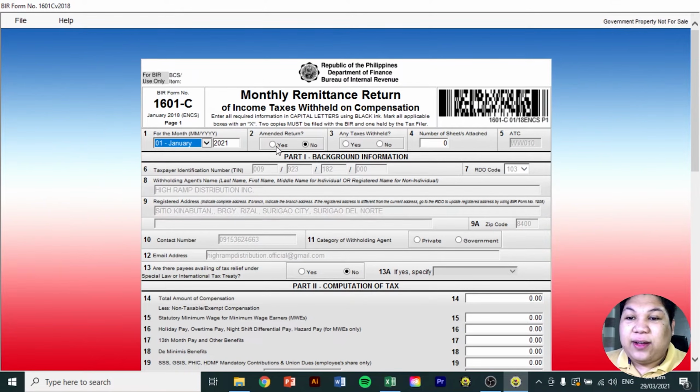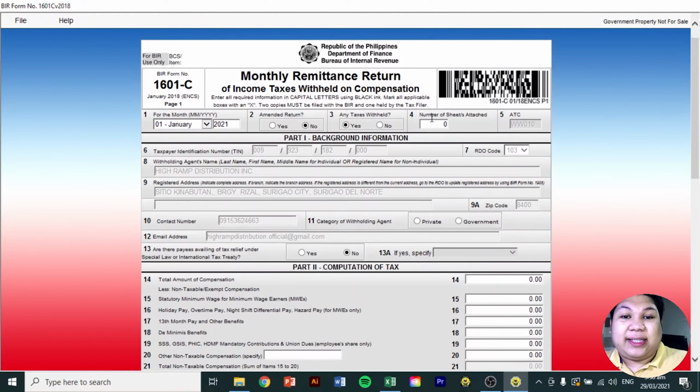This is not an amended return. When you say amended return, this is the second time that you would be filing the same return for the same month because probably you have committed a mistake or error in the previous form that you have filed. So I will just click no because this is not an amended return. For question number 3, any taxes withheld? Yes, I have taxes withheld, so I will click yes. I will just leave item 4, number of sheets attached, as 0.